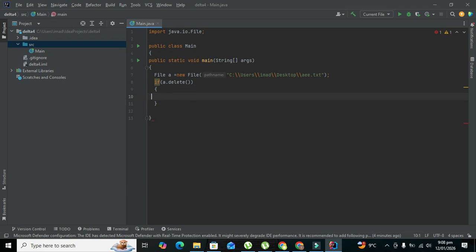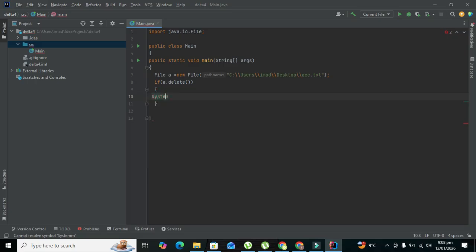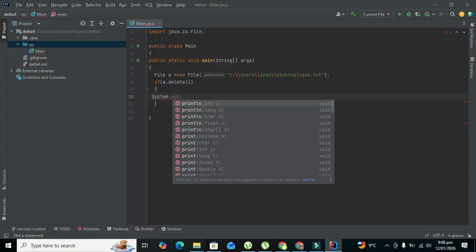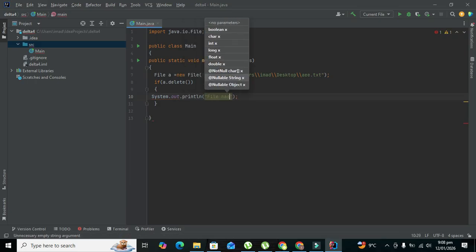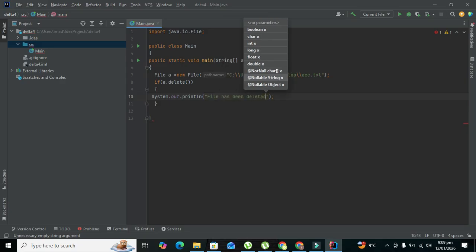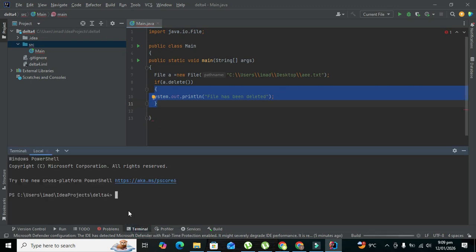So here we will write System.out.println, file has been deleted. So if the file is deleted, if it is boolean true, then whatever is inside the if condition body will get executed. So now we will run it and we will see the terminal.